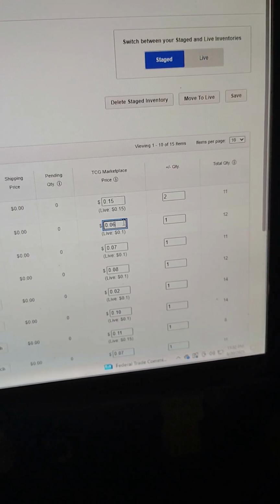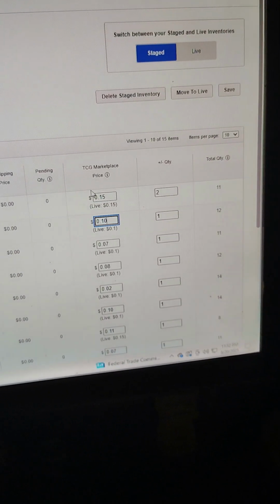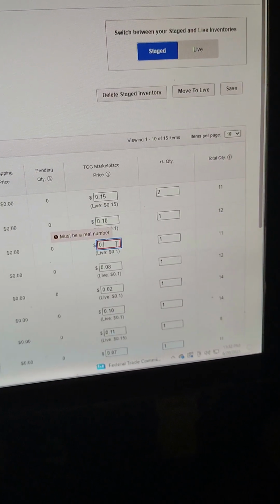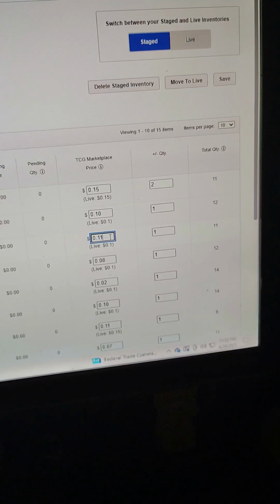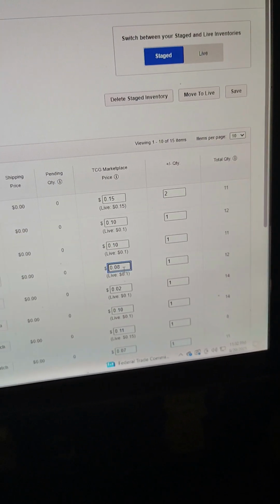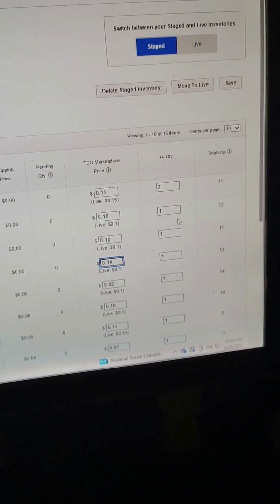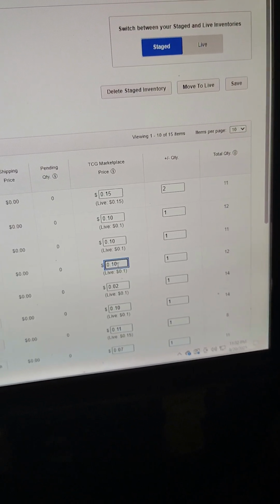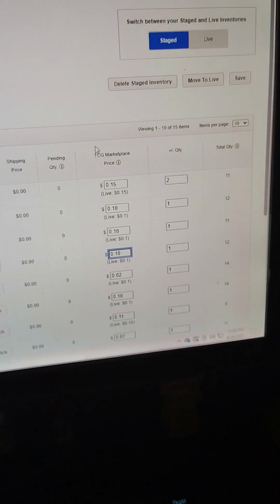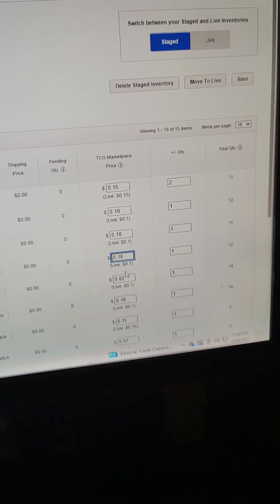I don't sell any cards less than 10 cents. Well, there's some cards that I do sell at 5 cents, but they're very few. But yeah, instead of plugging in the quantity, price checking, making sure it's the right card, and doing all that, this is way easier.